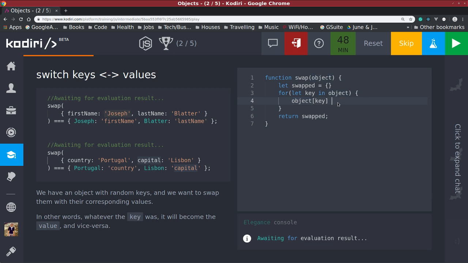What else do I need to do? It's great that we're accessing Joseph, but we need to store it somewhere, right? How do we store that somewhere?